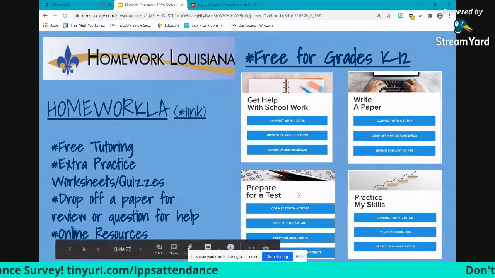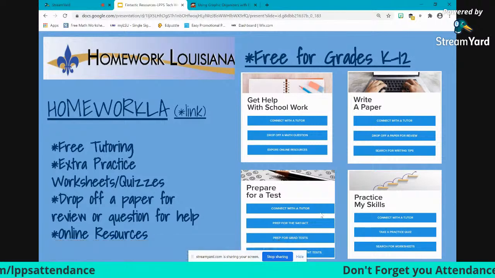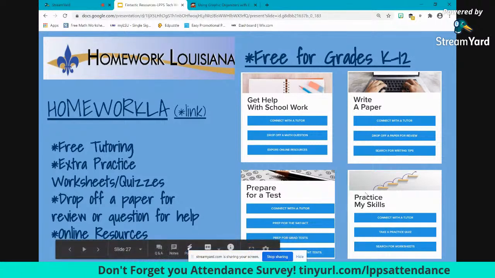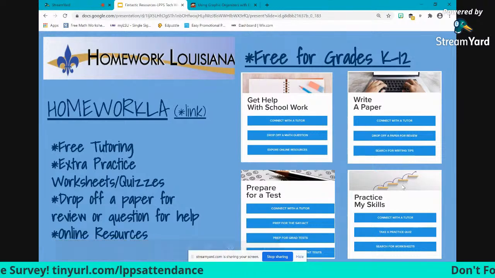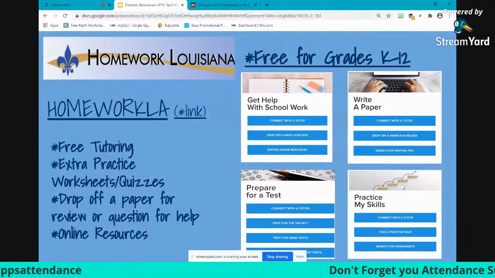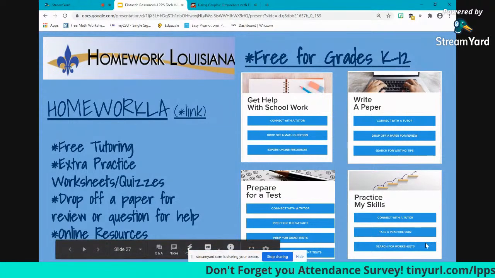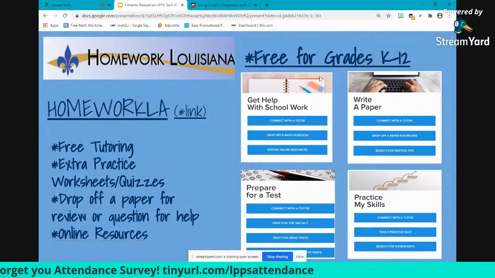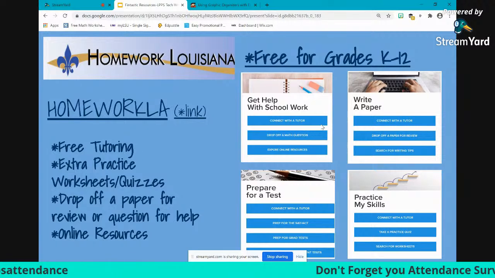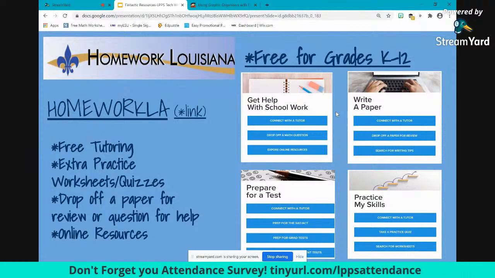They have test prep for the ACT, for the SATs, grad tests. They have practice my skills, where you can take practice quizzes. You can get resources, like worksheets on certain content standard skills. And you can just get help with your normal schoolwork. Maybe it's math. You can drop off a math question and then they can answer it for you or help you get the answer.